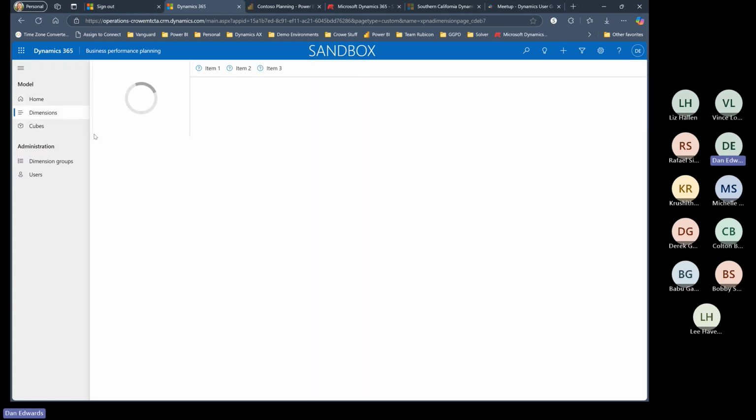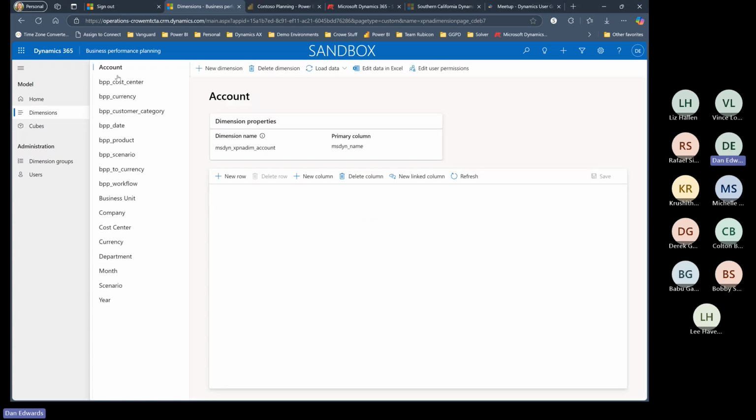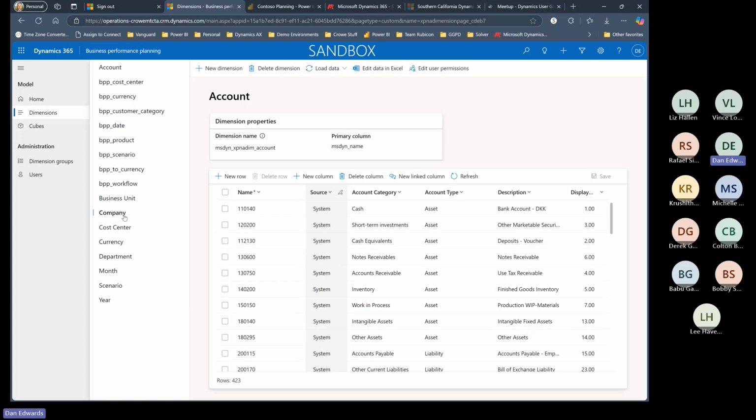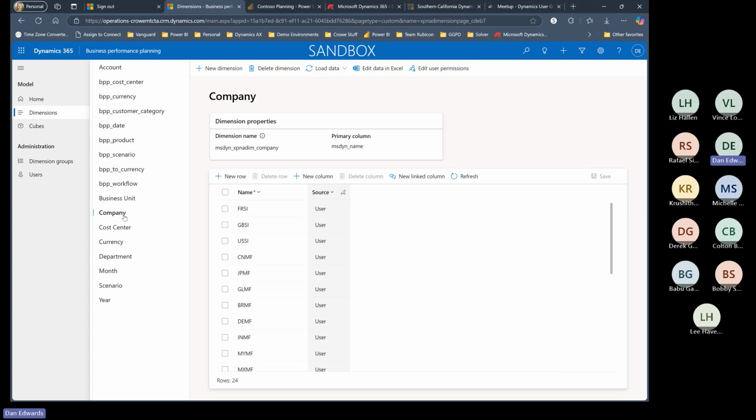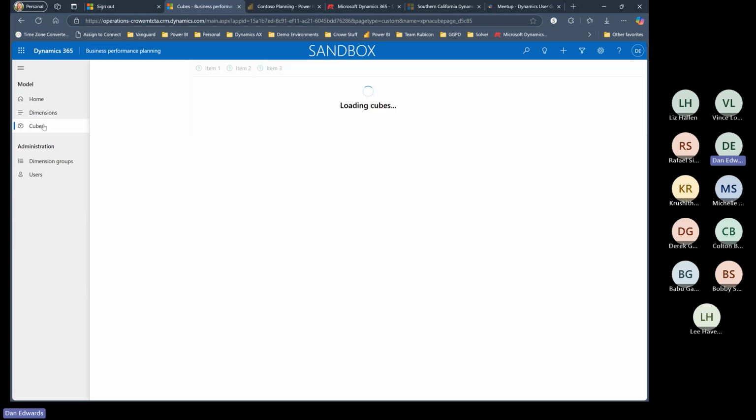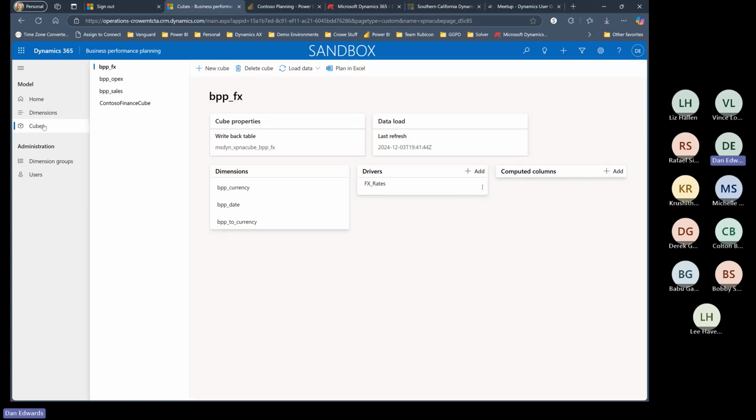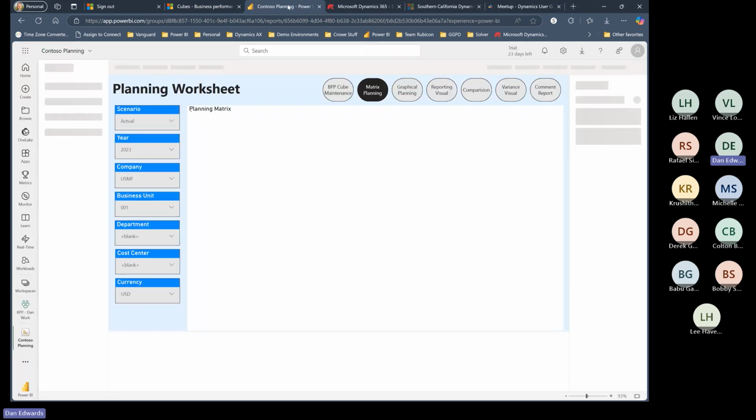And this is where I'm able to build my dimensions. So you'll see in here, I have dimensions for account. I have my companies. I have my cost centers, departments, all of that. And that is all using Power Query to pull that data from finance and operations and then write it back into the Dataverse, into this cube. Because what is ultimately going to happen is I can come in here to Power BI and I can start doing my planning.